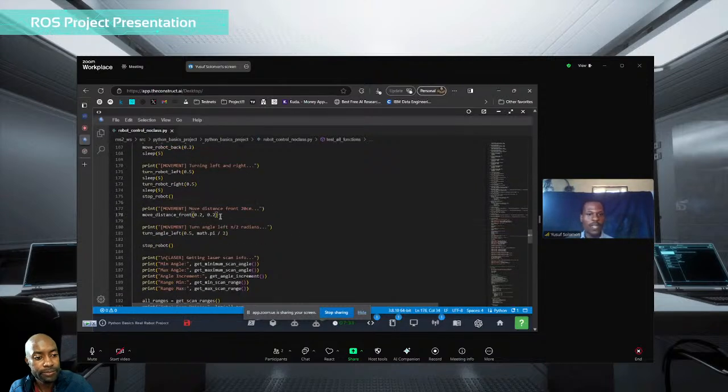Then we're now using the move distance front function. This function moves the robot at a speed of 0.2 for a distance of 0.2. And so this would actually run for 1 second, because time is equal to distance over speed, to get the particular time it would take to move this distance. And that happens. And after that happens, we turn the angle.